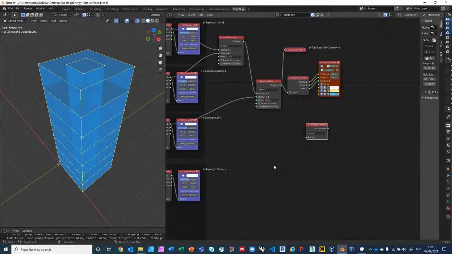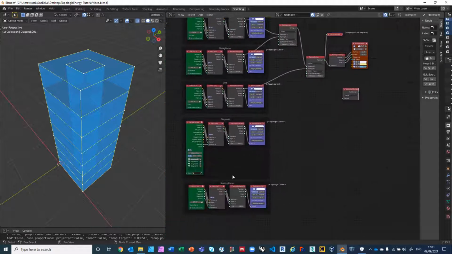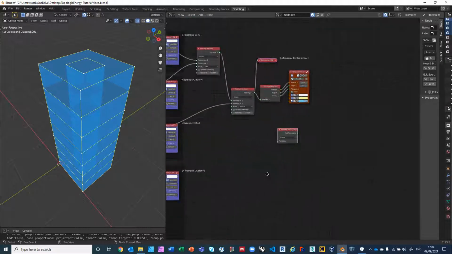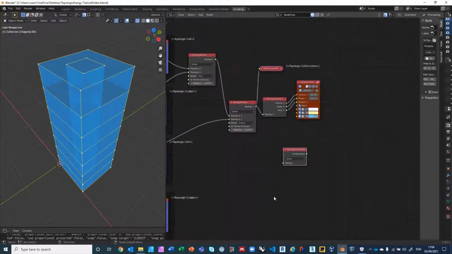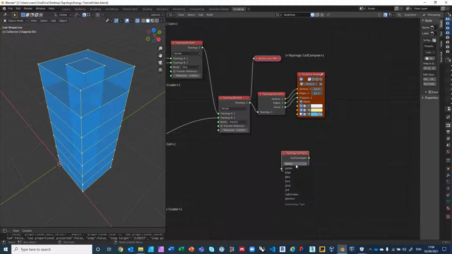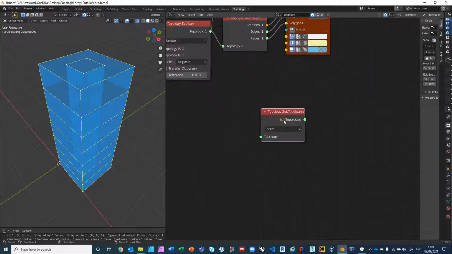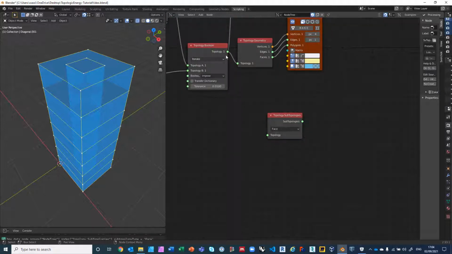And now I just remembered that the faces that I deleted should have been the windows. So we'll do that in a second. So let's get the faces. Topology.subtopologies, and you choose which one you want. So we want to get the faces out of this cell complex.